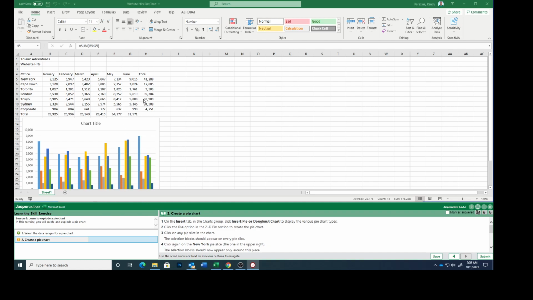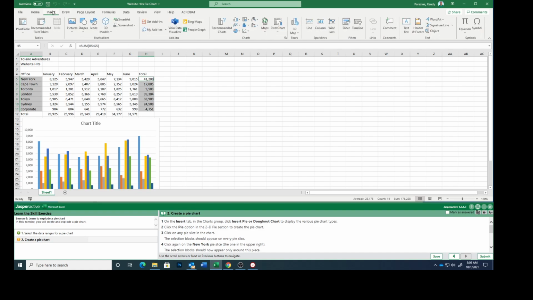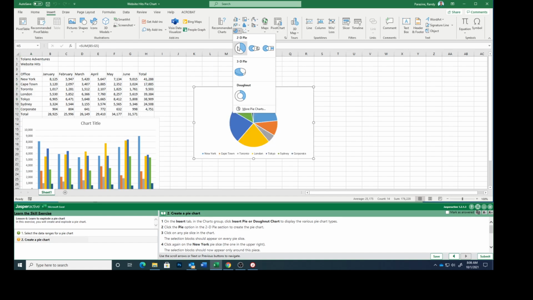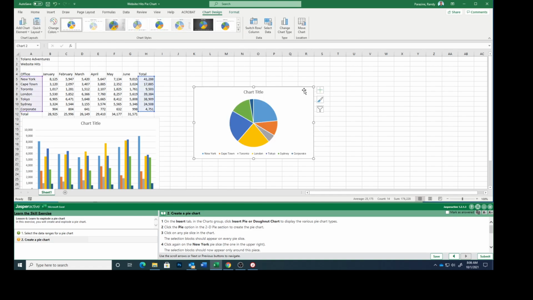On the Insert tab in the Charts group, so click Insert. Here's your charts group over here. Click Insert Pie or Donut Chart, which is this button right here. And it gives you the different types of charts. Click the Pie option in the 2D Pie section. So this one right here. That creates a pie chart.